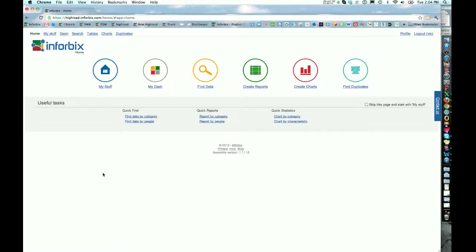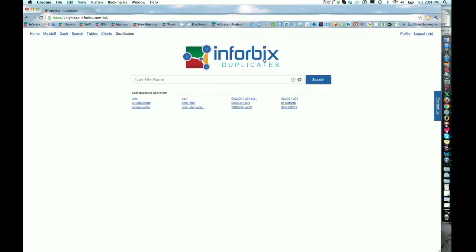In this video, I'm going to show you how to find duplicates among all the files in your company using the Inforbix app Duplicates. So here's the Inforbix homepage, and I'm just going to click the Find Duplicates icon, which takes me to Inforbix Duplicates. Let me give you three separate examples of how easy it is to use Inforbix Duplicates.